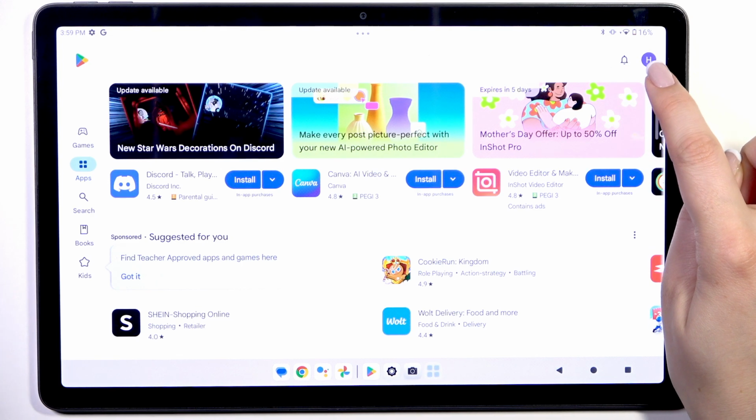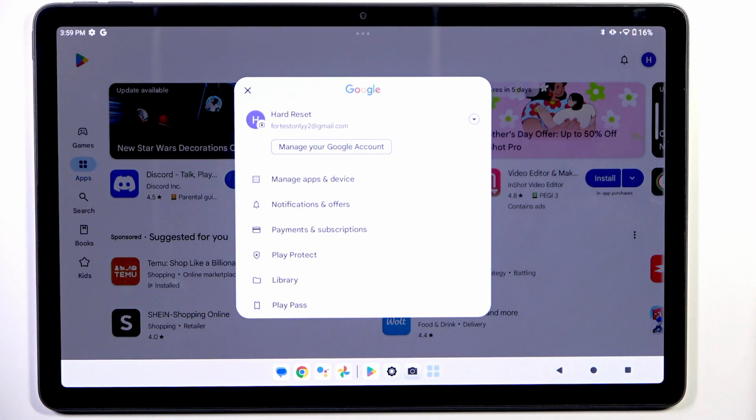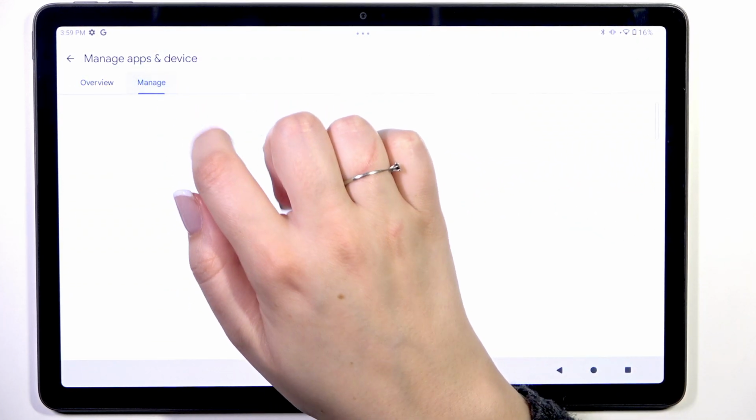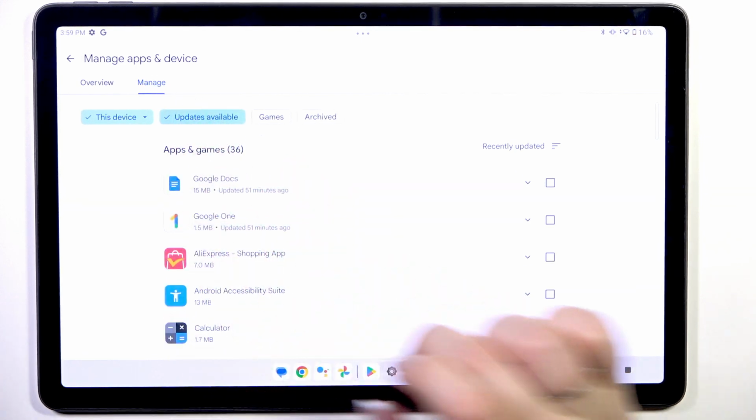Alright, so now we have to tap on the circle in the right upper corner. It is basically our account, and then tap on Manage Apps and Device. Here we have to tap on Manage and tap on Updates Available.